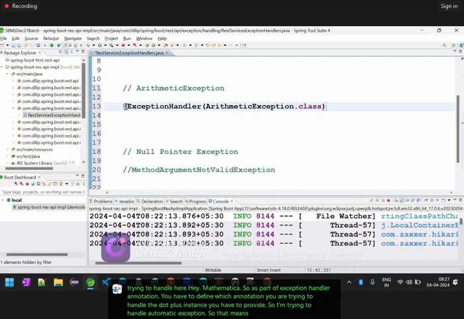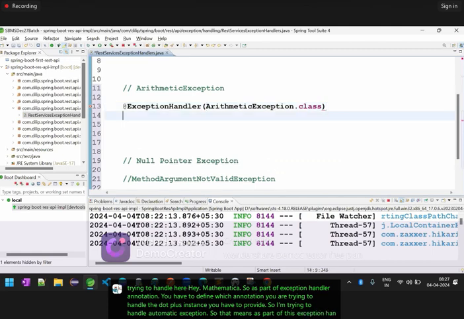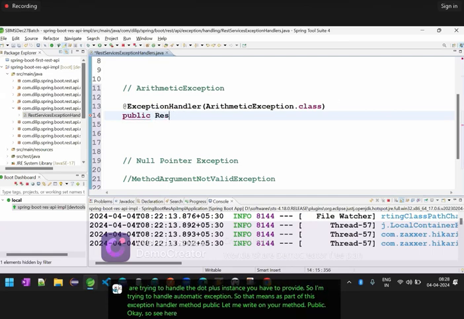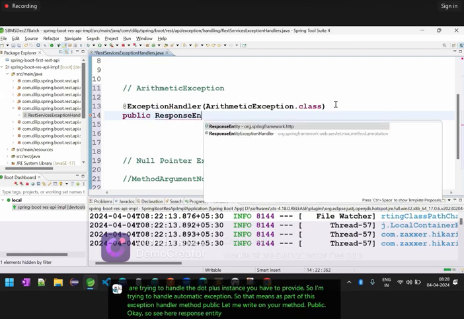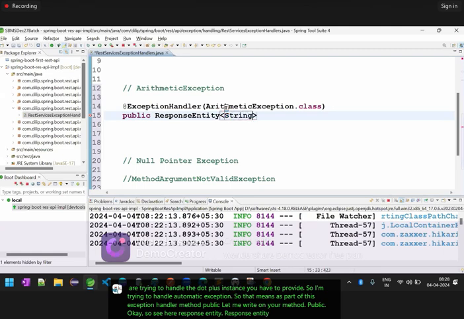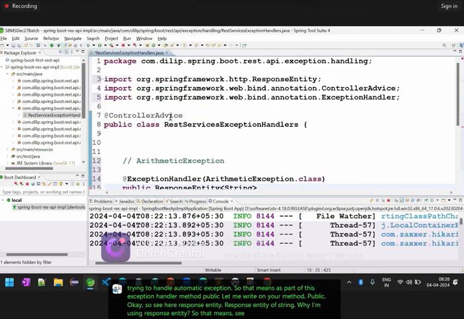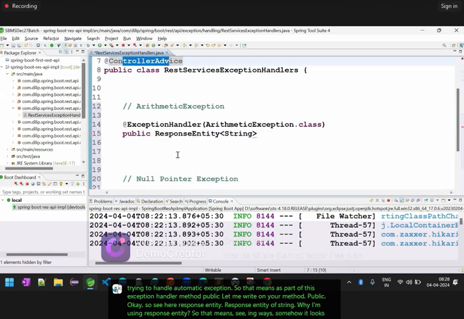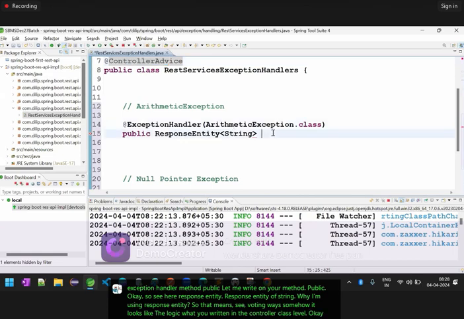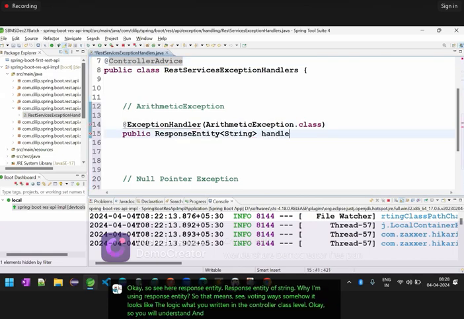So as part of this exception handler method, let me write a method: public ResponseEntity of String. Why am I using ResponseEntity? Coding-wise, it looks somewhat like the logic you wrote at the controller class level, so you will understand. Handle arithmetic exception. You can give any method name, it's not fixed.